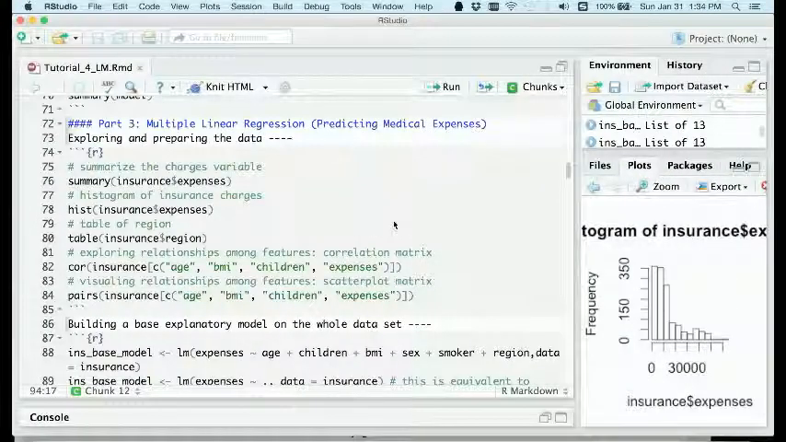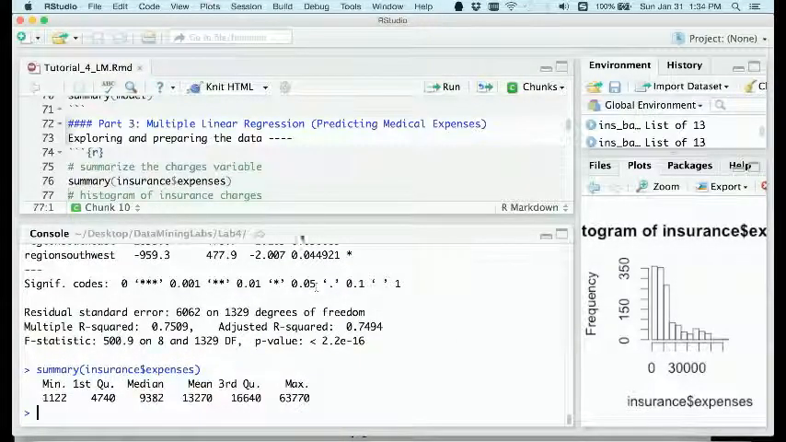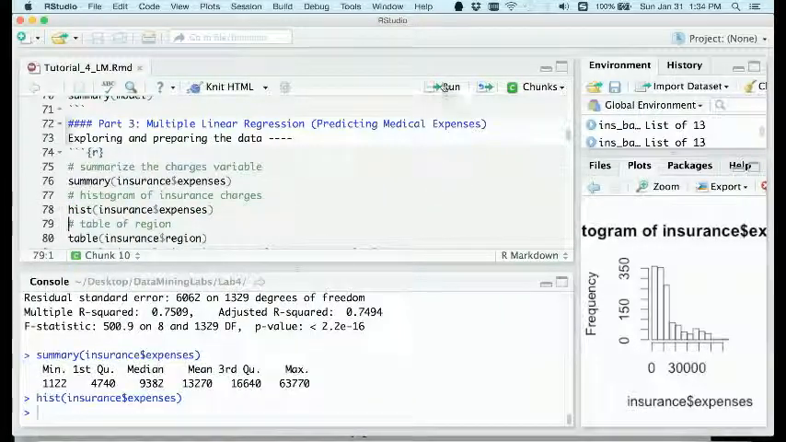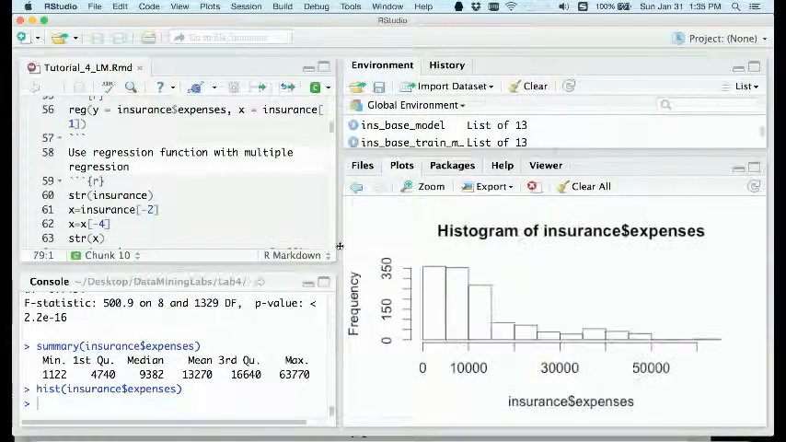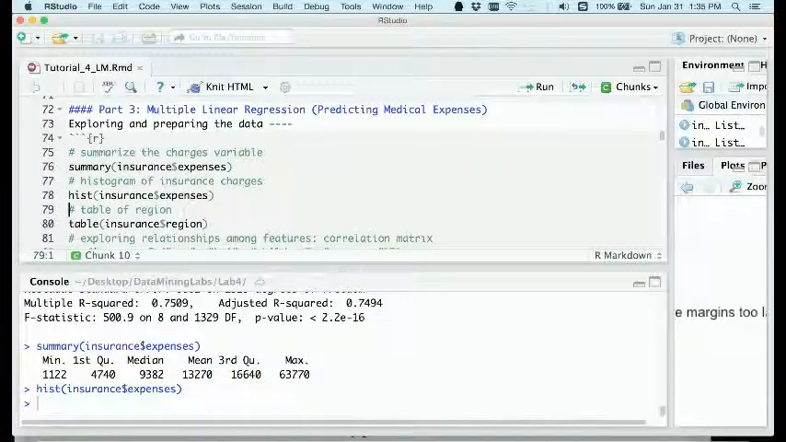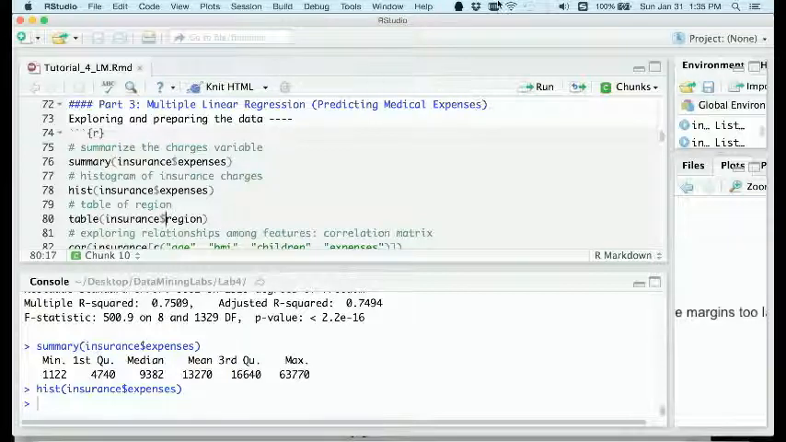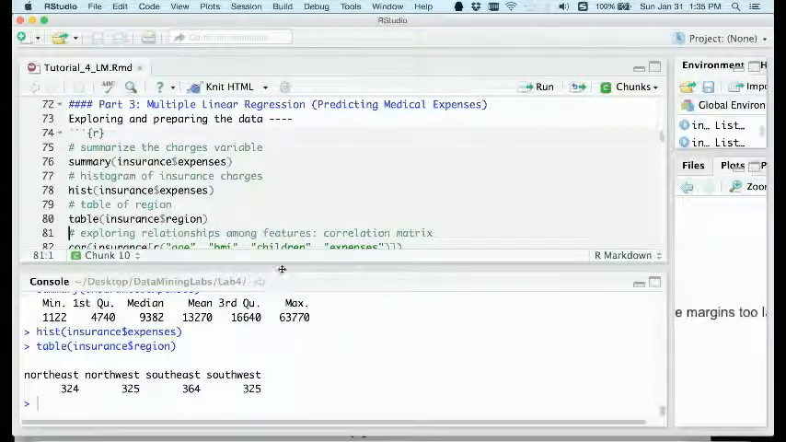Next, we will use this multiple linear regression to do the prediction for the medical expenses and also to explain the relationship between the dependent variable and the predictors. We will first explore and prepare the data for further partition. So we can check the summary of this target variable, expenses, and also see the histogram of this variable. Next, one of our factor variables is region. Let's check. It includes 4 levels: northeast, northwest, southeast, southwest.